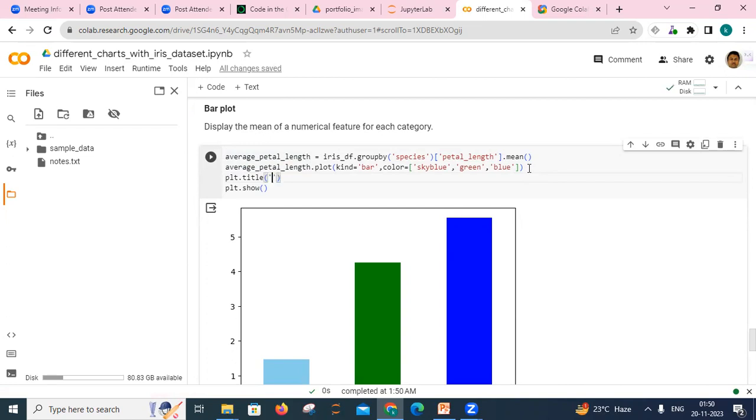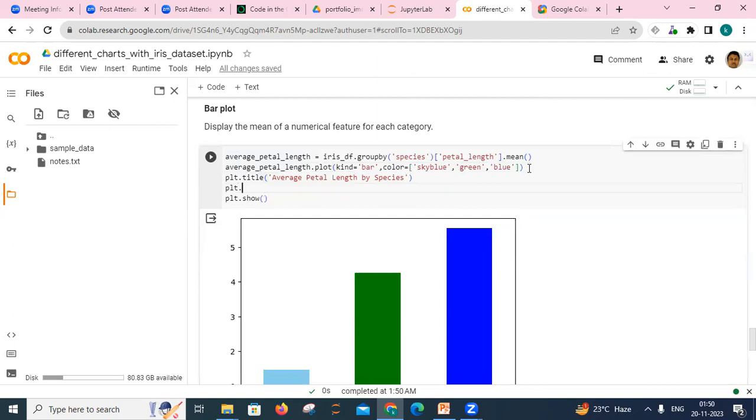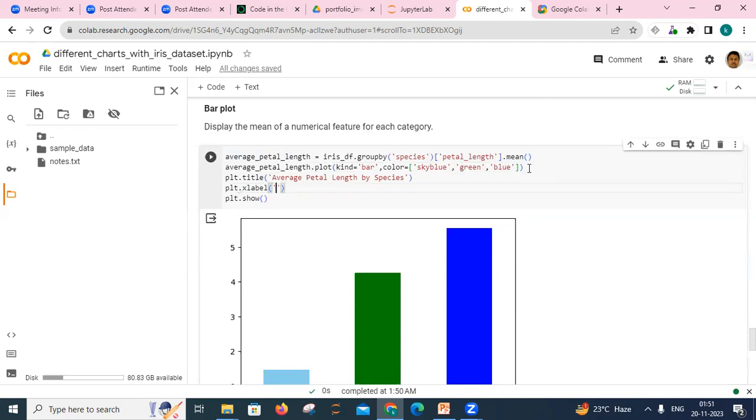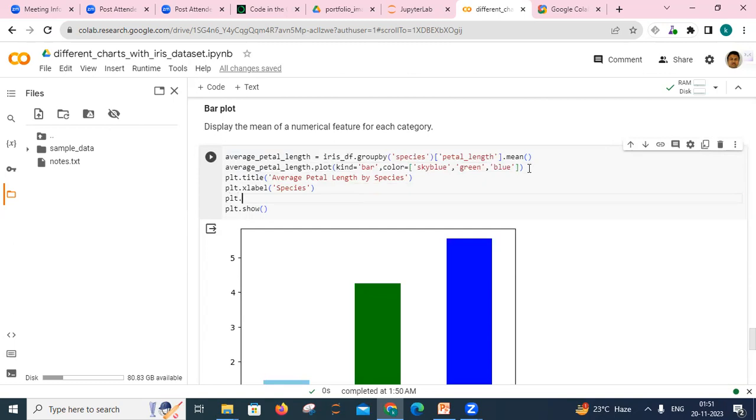Okay, and you can write average return length by species. plt.xlabel, and you can write species, and plt.ylabel. You can add the average return length.